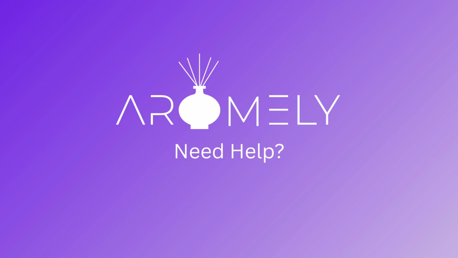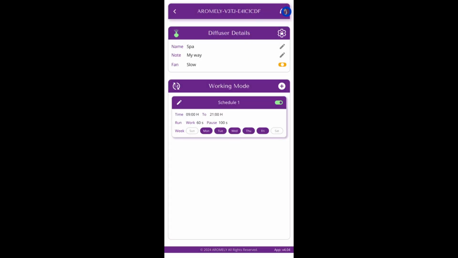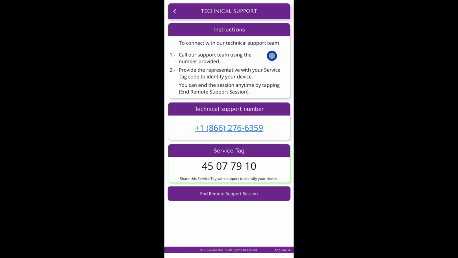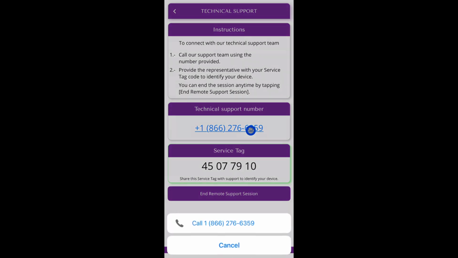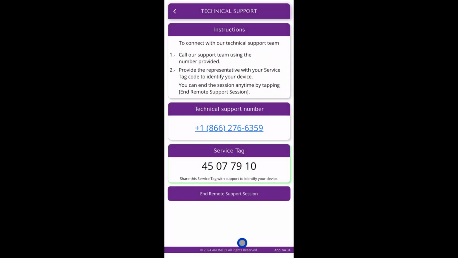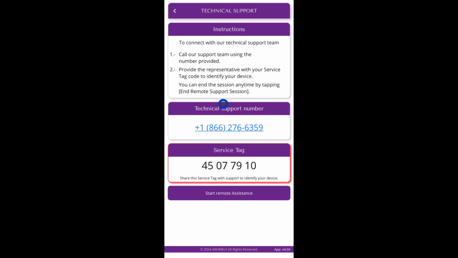Need help? For technical support, tap the associate-shaped icon located in the top right corner. There, you'll find step-by-step instructions, our support phone number, tap to call, and your service tag code. When you call, please provide your service tag code to our support team. Support is available Monday to Friday, 9 a.m. to 5 p.m. Eastern Standard Time. If you start a remote session, you can end it at any time by tapping End Remote Support Session.